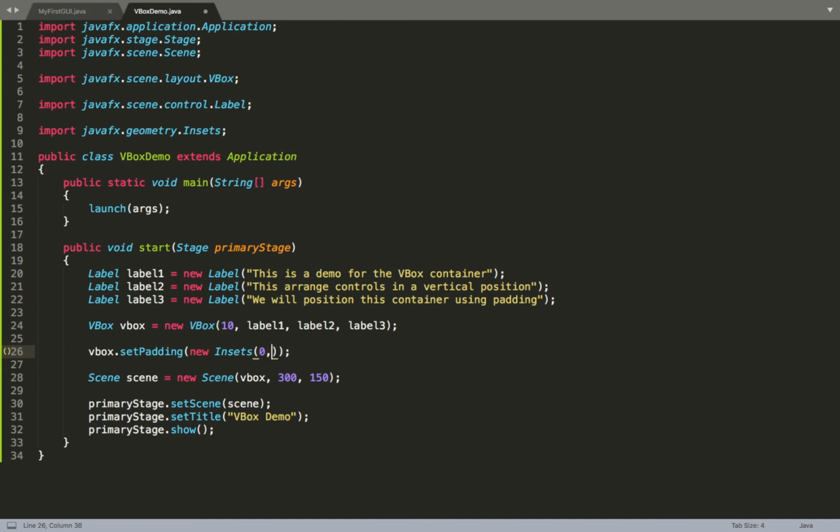So just to kind of start off with, we'd have something kind of like this. The order this is going to go in is that it starts from the very top of our container that we want to apply this padding to, and then it goes in a clockwise motion around the container, or the control if you do it that way.